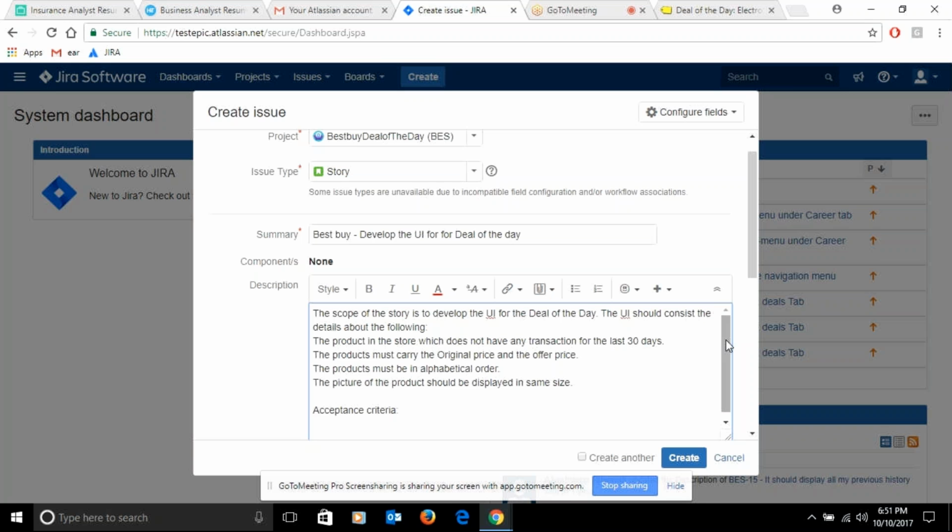Okay, so I've written down the scope of the story, the description: the UI should consist of the following details. After seeing the current state, I'm thinking about how to develop that into the future state. So that's why I've given some description the UI should carry.